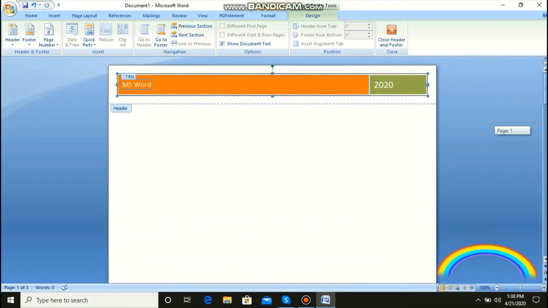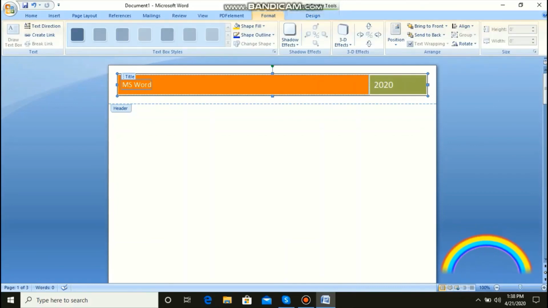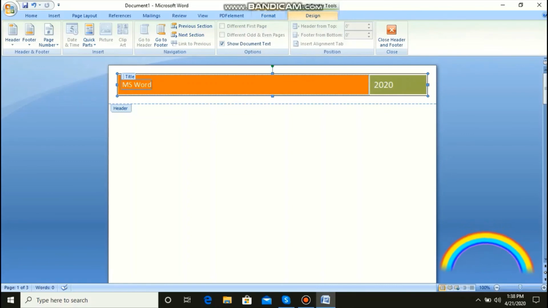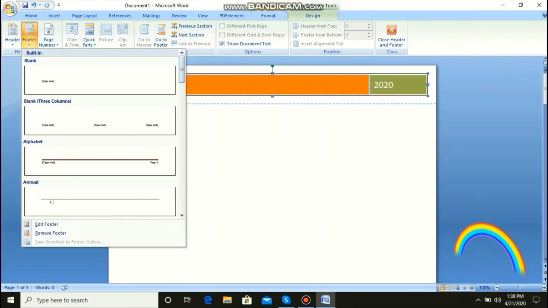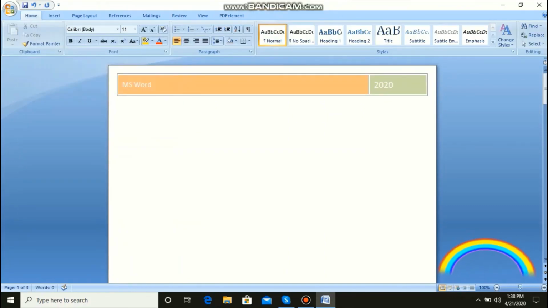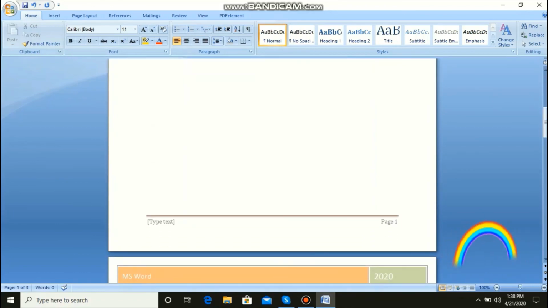Whenever you double click on the header or footer, you see that two new tabs appear in front of you. One is format, where you can format your header, and the second is design, where you can change the different designs of your header and footer. Suppose I want to make changes, I can change it using this. You see that the footer is changed here.